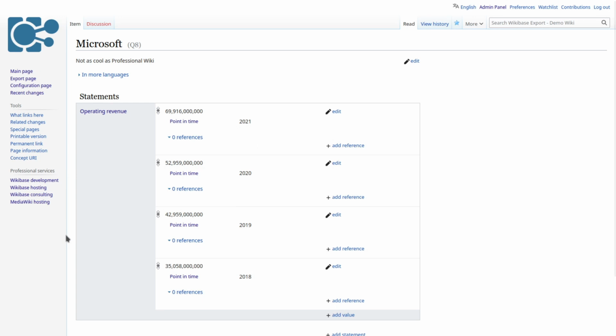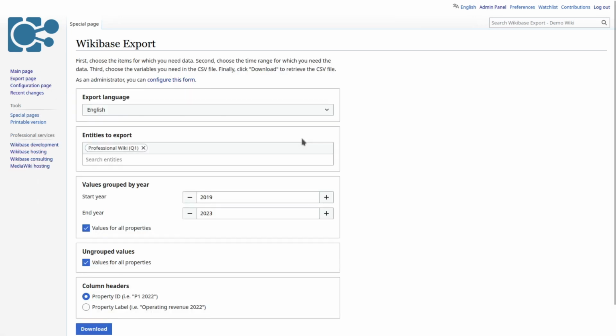Wikibase Export provides a so-called MediaWiki special page with this export form. On this page, we can select the Wikibase items that we wish to export. We will select Microsoft, the item that we just looked at. You can filter and group values by year. With this configuration, the export will contain values from 2019 up to 2023.